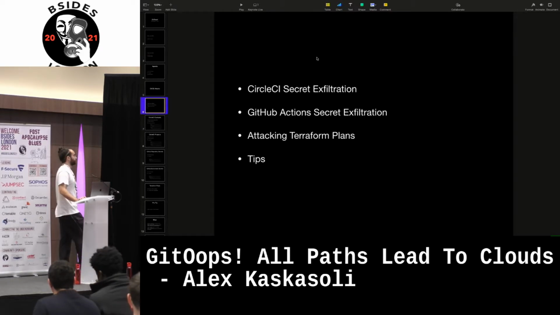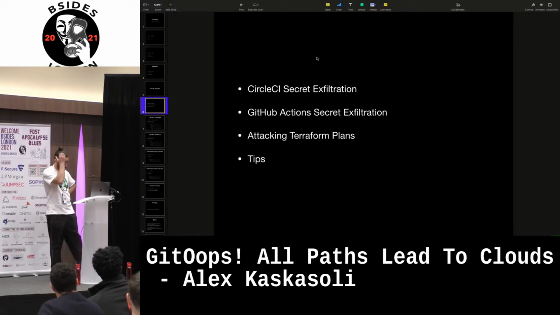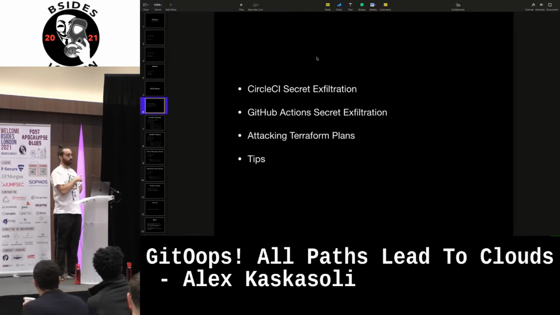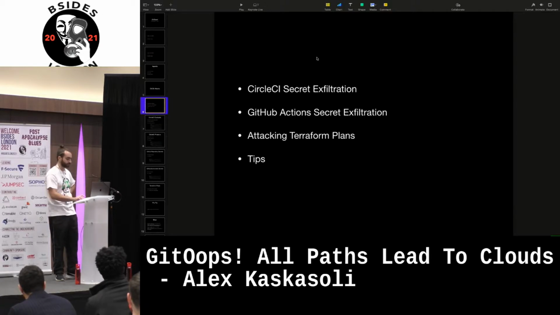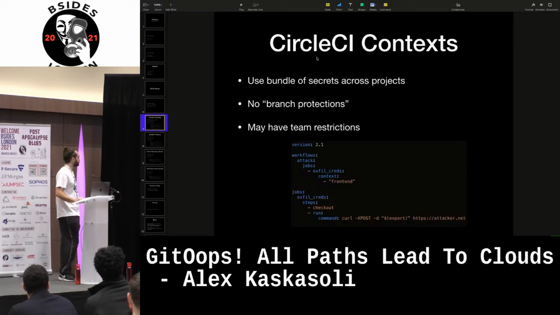So we'll start with secret exfiltration from CircleCI and GitHub. Then we'll see how we can attack some Terraform plans. And then we'll look at a couple of tips and tricks. These attacks all have one thing in common. The only thing you need to do to pull them off is be in a position to open a pull request. So assuming you can open a pull request against the right repositories, you can pull these attacks off with some caveats.